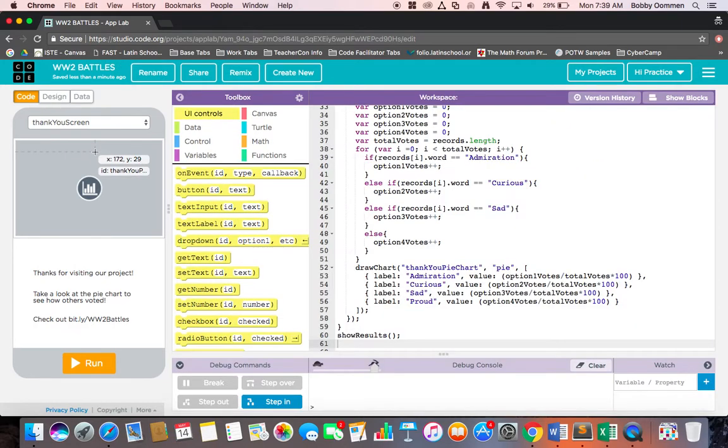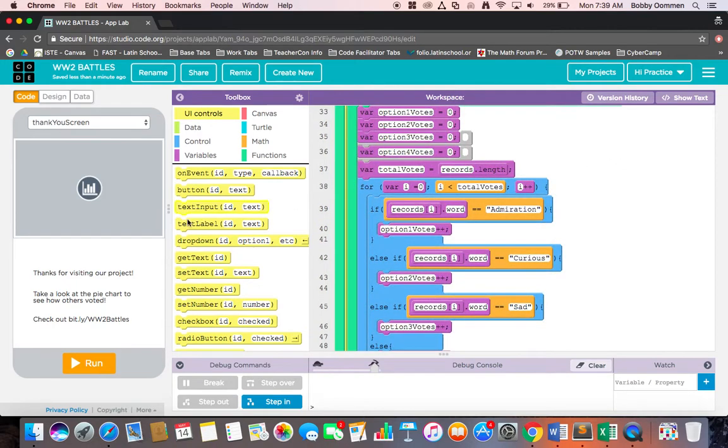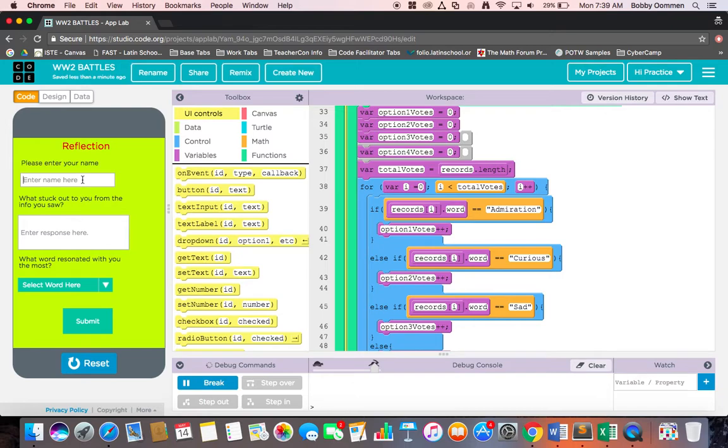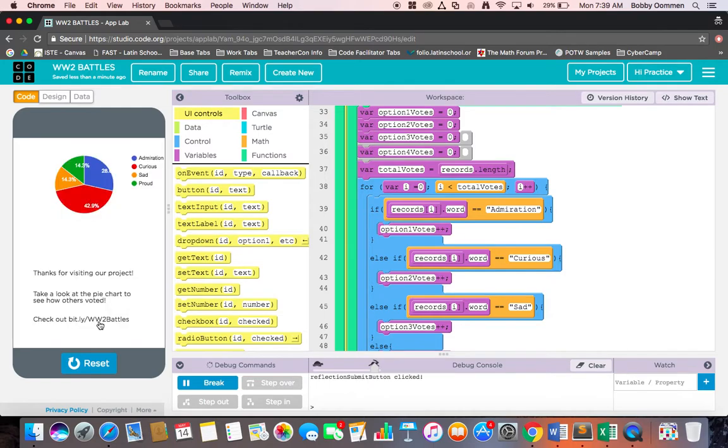So let's go ahead and test it out. If I go to show blocks, it'll change all of that into blocks. And so now let me go ahead and run my code. So Jimmy, very nice. And then select my word, admiration, submit. Great. I've got my pie chart working. Now you may notice that these numbers look a little bit off, and there's a reason for that, and we'll take care of that when we compile everything together. But otherwise, you've got a working pie chart.